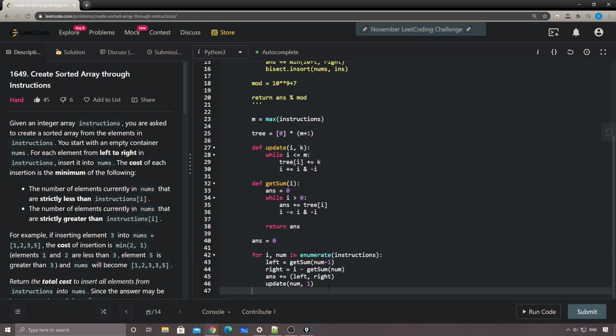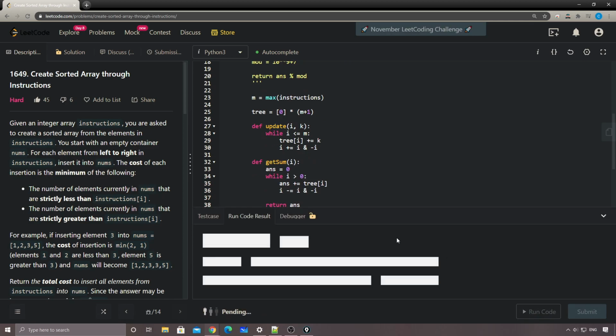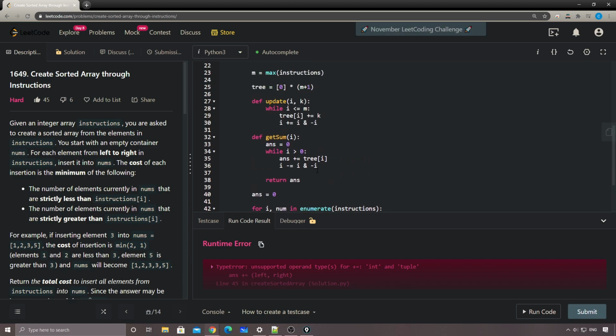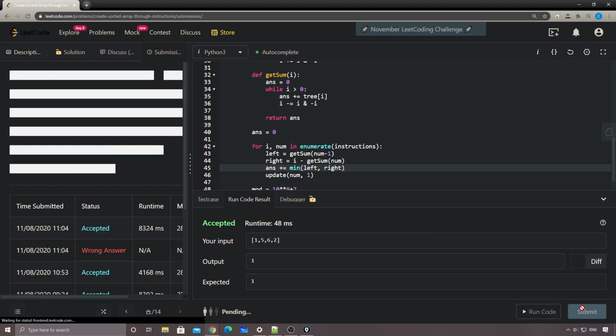And then again, I'm going to copy and paste this one here. All right, let me run the code here. Minimum. All right, accepted, submit.